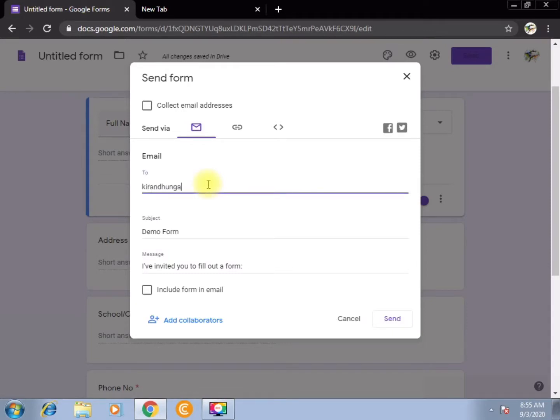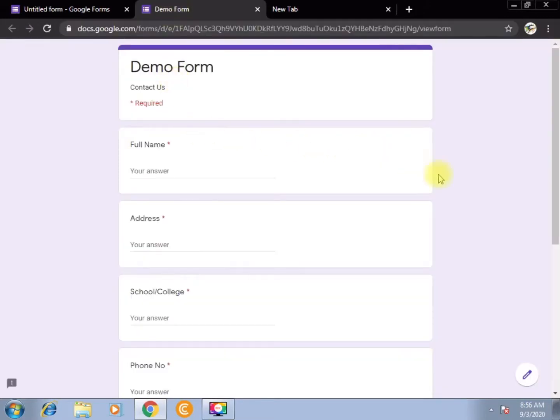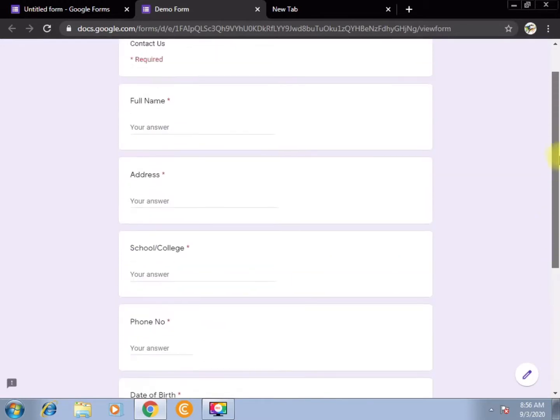Now I am sending this form to my Gmail, where I will be receiving this form and I will be using this to collect the information. You can do the same. In order to preview the form, click on the top right corner Preview, and you will see how this form looks for other users who want to fill the form.